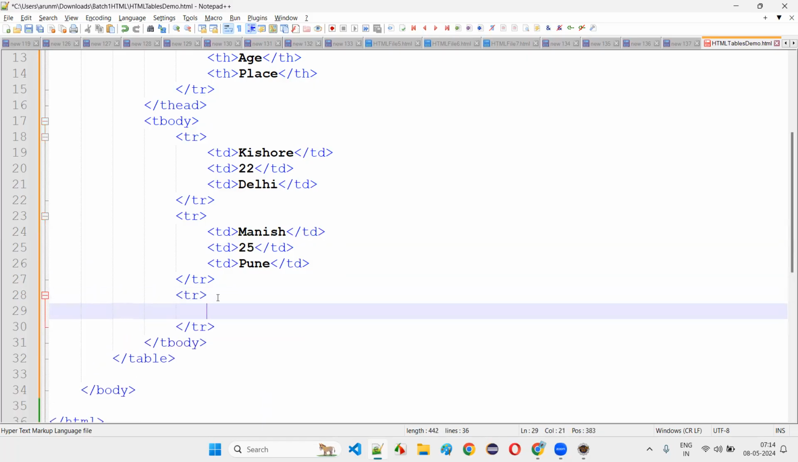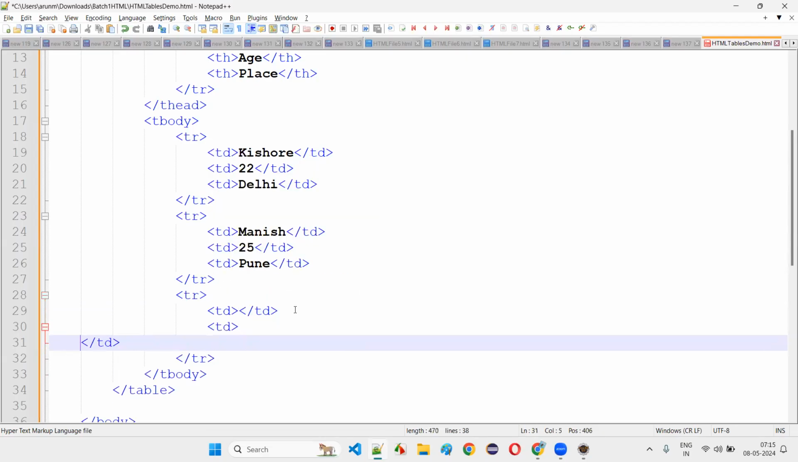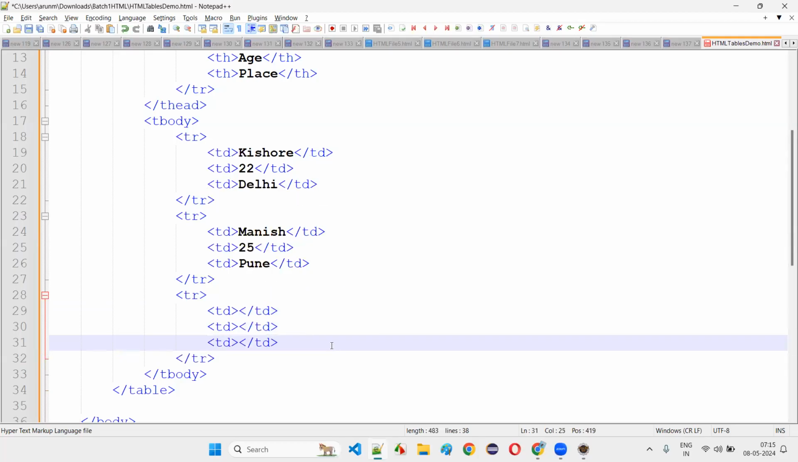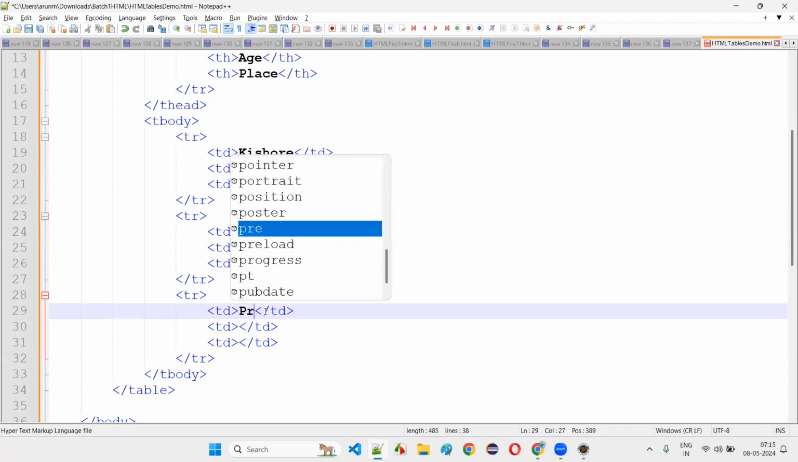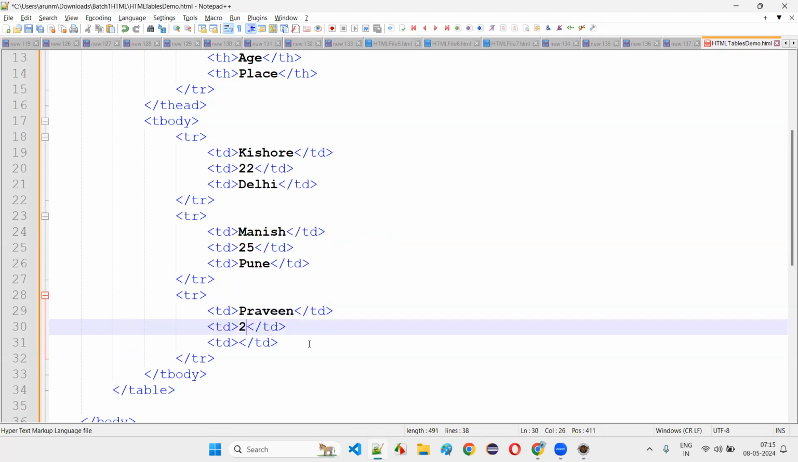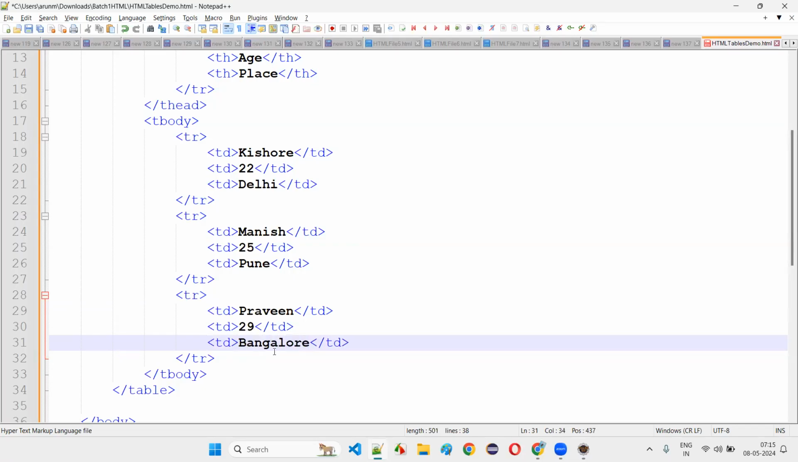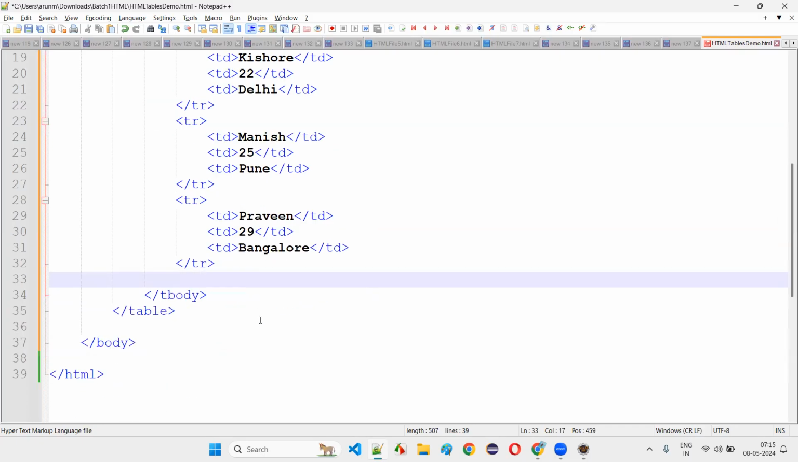Again, table data for the third row in the table body, TD. Okay, then Praveen 29 Bangalore. Okay, like that I'll create. And finally, Deepthi 31 Mumbai.